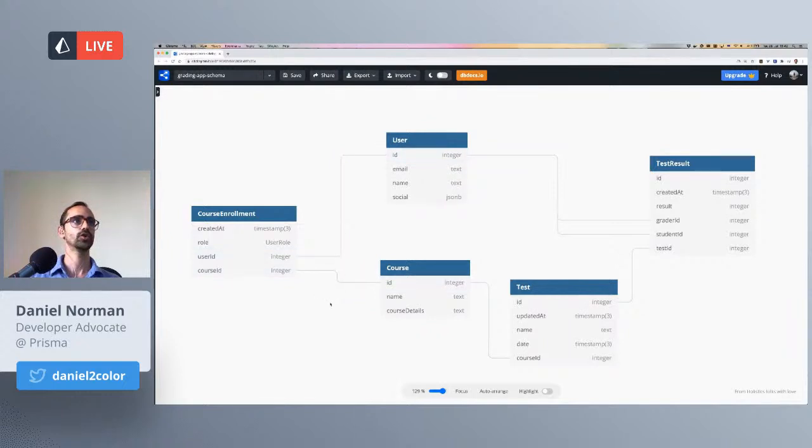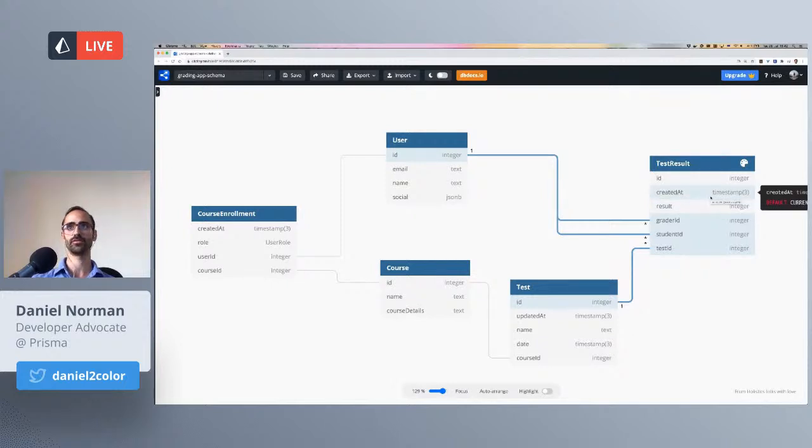And we had course enrollment. So we spoke about courses and tests. A course can have multiple tests. Each test can have multiple test results, and each of those test results will be associated with a user, for the teacher who graded it and for the student who sat the test.